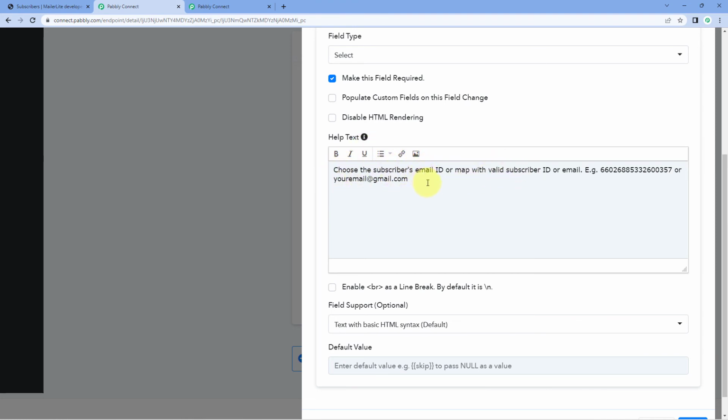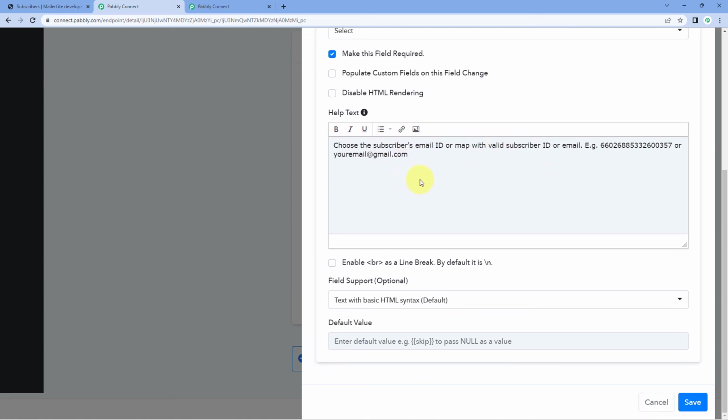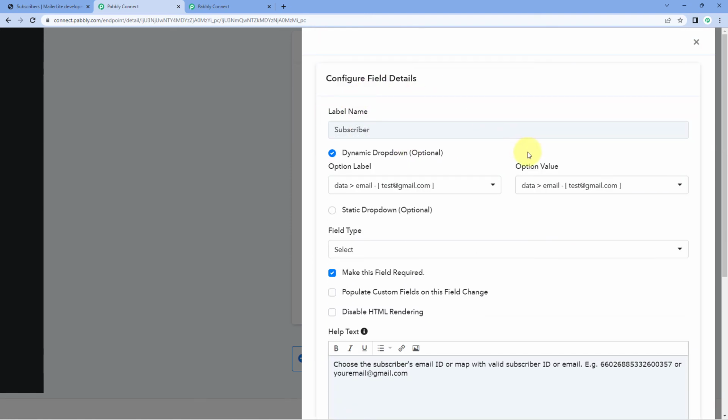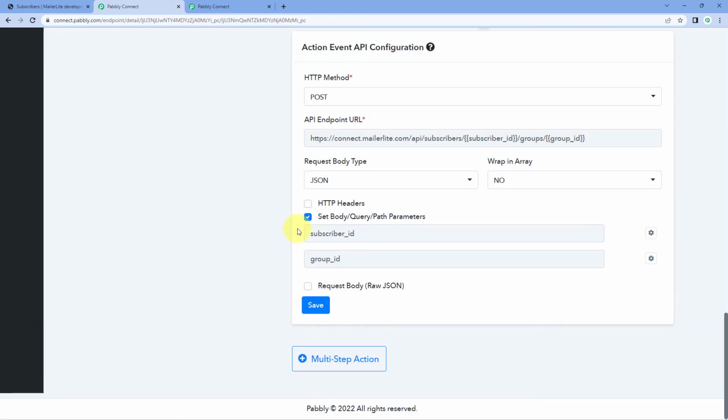Choose the subscriber email ID or map with valid subscriber ID. Example this. So here we are telling the user what they have to do. Either they have to select the subscriber email ID from the drop down, or by turning on the mapping button, they can map the subscriber ID or email ID. After configuring the field details, just click on save, and we have successfully configured this field of subscriber ID.